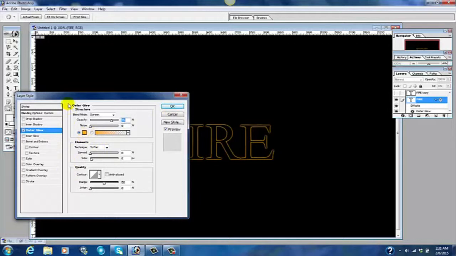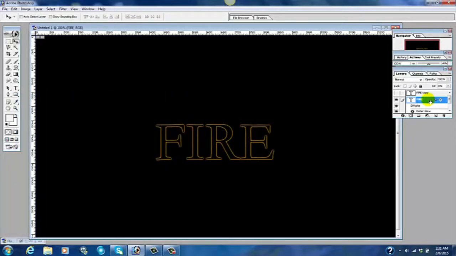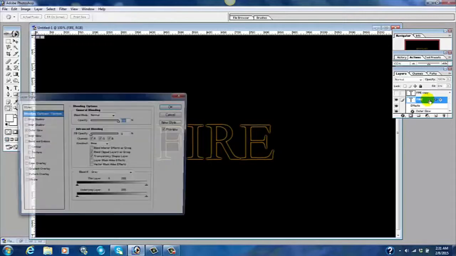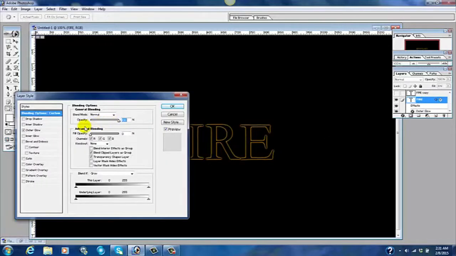Now, you only have to do this if you don't have a color box in there, but you want your layer style box to kind of look like this. I want to go back over here because I have such differences there.